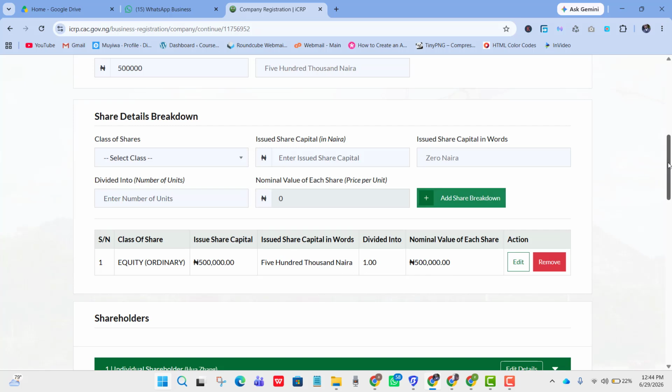Now, the first reason why you may be having a query on your PSC page is if you have a minor as a PSC. A minor is somebody that is less than 18 years old at the time you're making this registration, maybe your children. Your children are not supposed to be PSCs, neither are they supposed to be directors in that company. Once you add them as shareholders in your company and they have at least 5% of the share capital of that company, they automatically become PSCs. And that automatically gives you a problem.